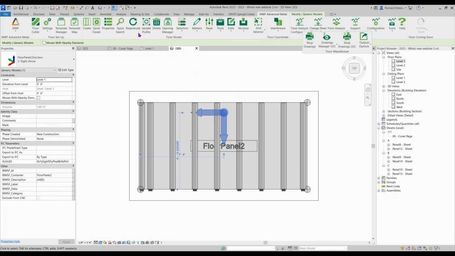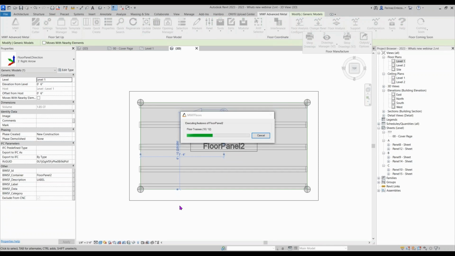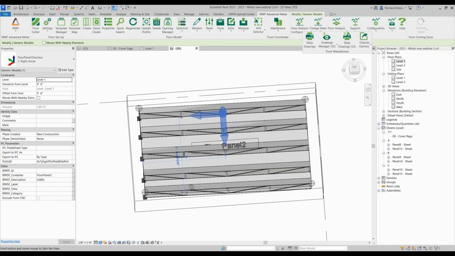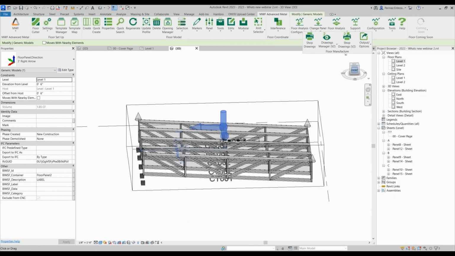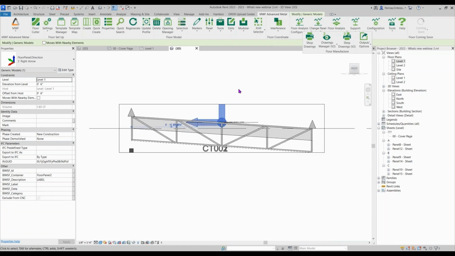Let's rotate the gizmo and regenerate the floor again. It will change the orientation of the joists as you see. And when we rotate it, it is exactly aligned with the slope of our floor here.